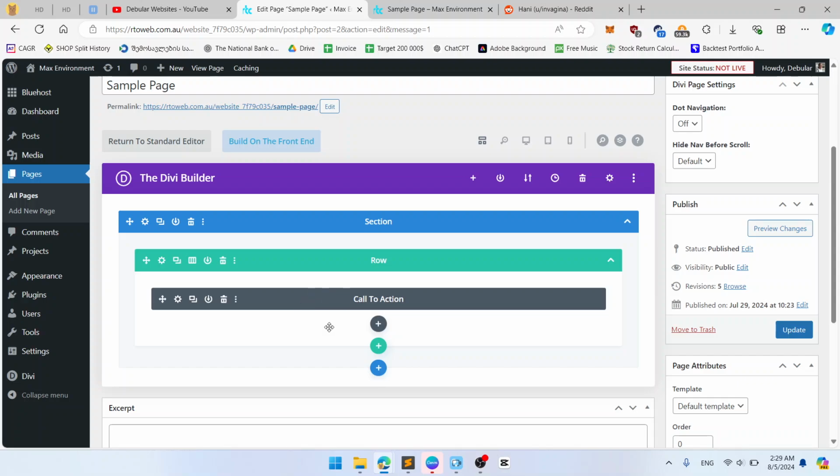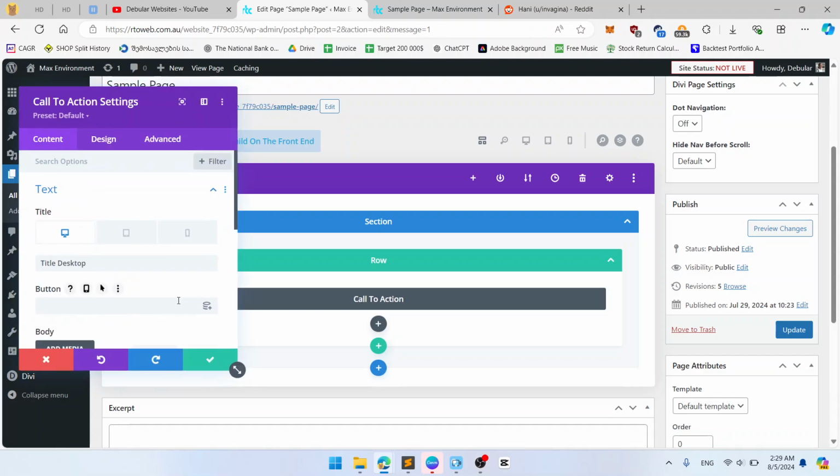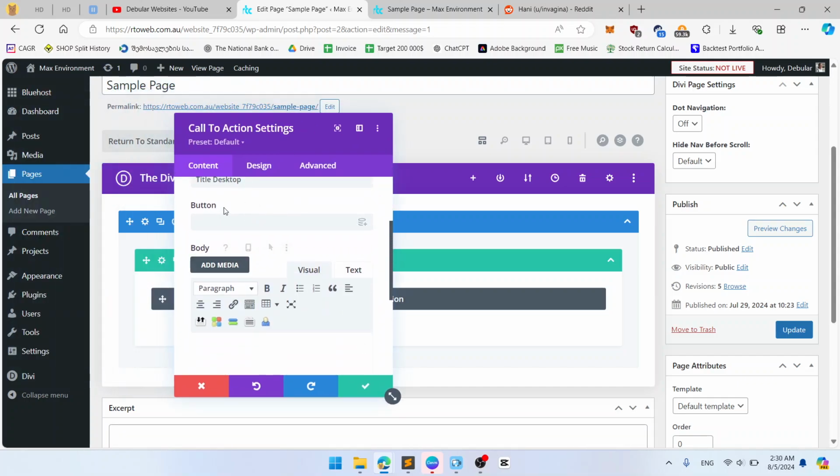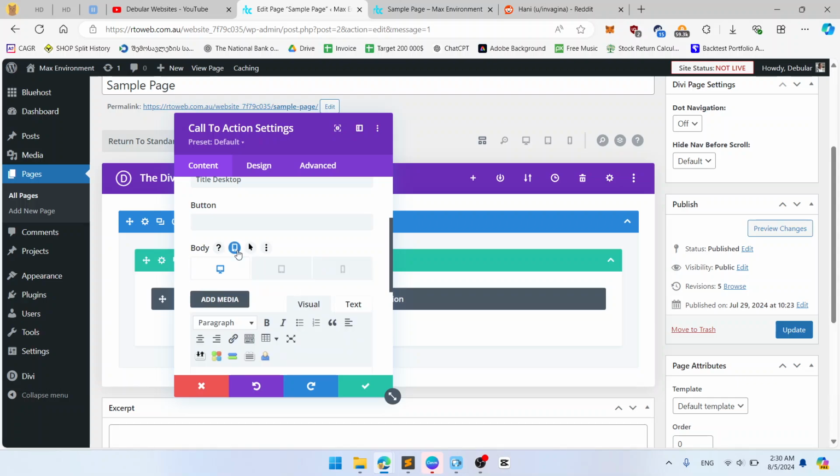Basically, I created the section call to action, but this solution will work for all section types in Divi themes. So we should click on gear, or if you are in the front end view, just click the same gear, and when you hover on title or on button or on body, there is a small phone icon. If you click it, it activates the mobile responsive settings.